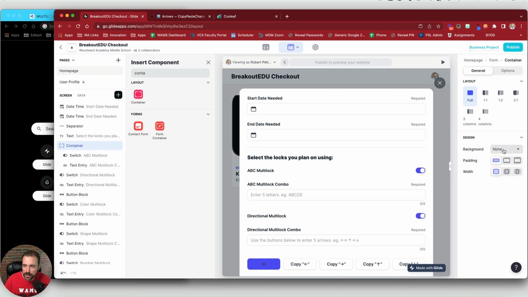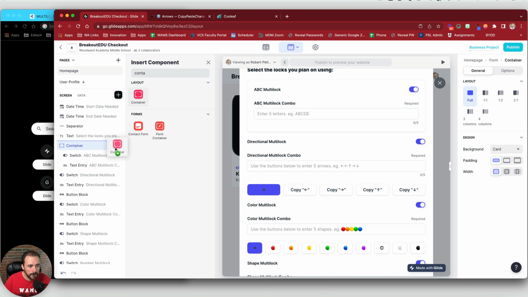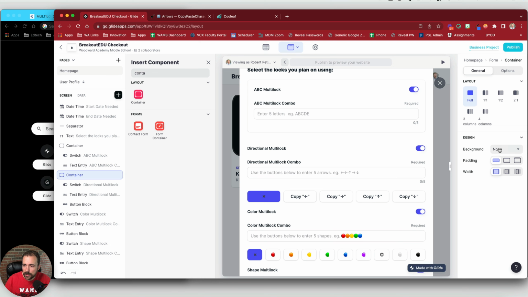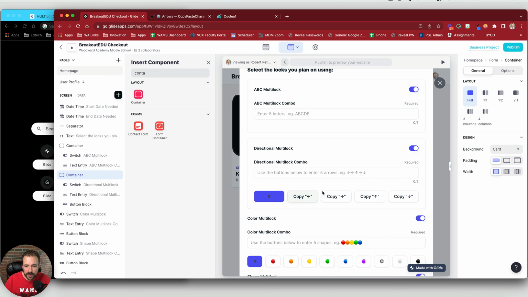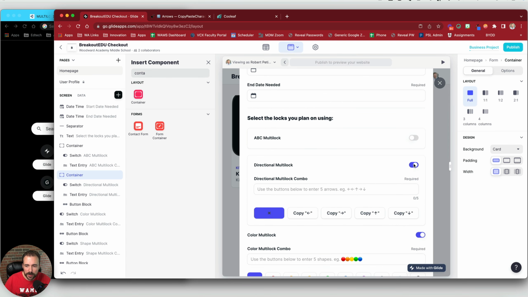And in the container, you can set the background to be like a card like this. That way it's all kind of contained in its own little deal. I think it just looks a little cleaner, right? Rather than one big, long, massive list of things. So I'm going to try doing this. Yeah, it looks nice, because then let's say I'm just doing the directional multi-lock. You see all the buttons, it's contained in this nice container. So you can tell that these 3 things go along with the directional multi-lock.